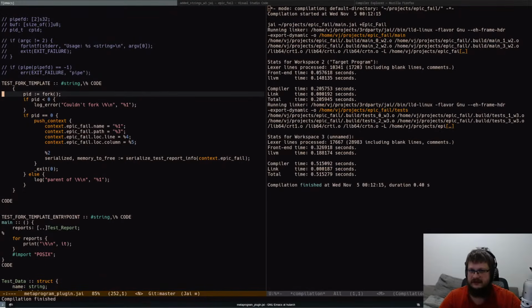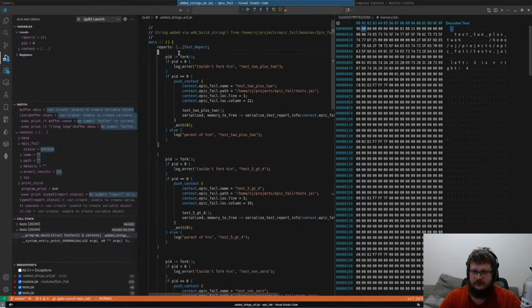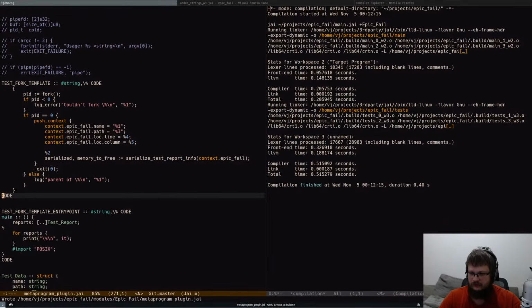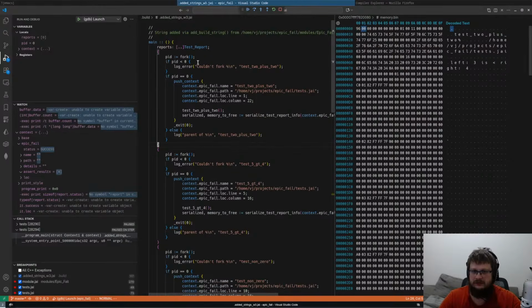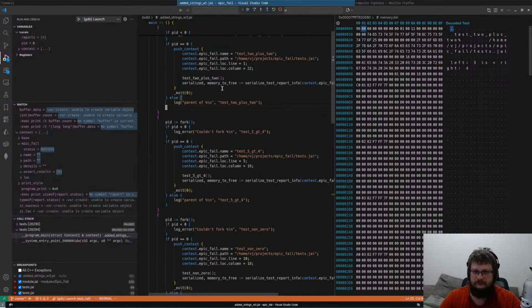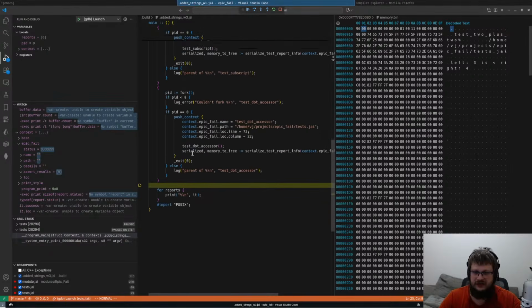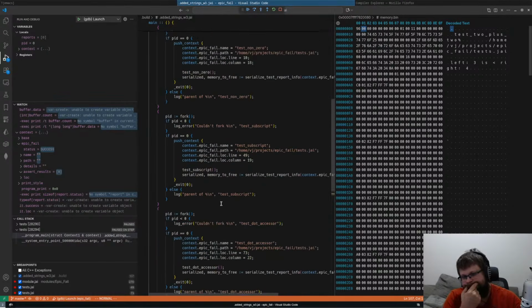Let me remove this white space. There you go. So I have pid equals fork. Yeah, and each test will do the same thing actually. Let me remove this one. Yeah, there you go. There we have it. Fork code for each individual test.